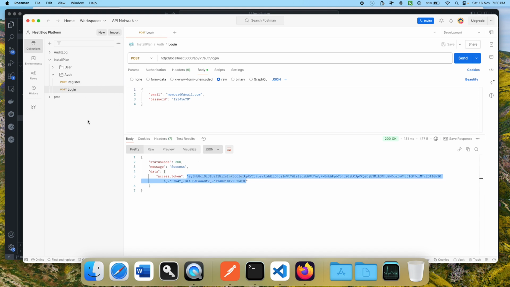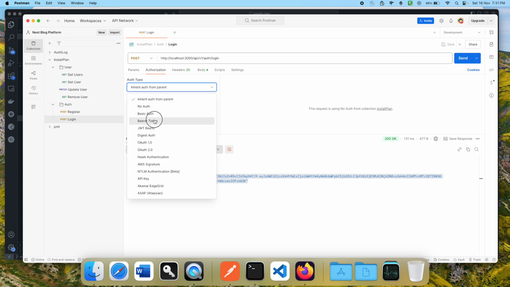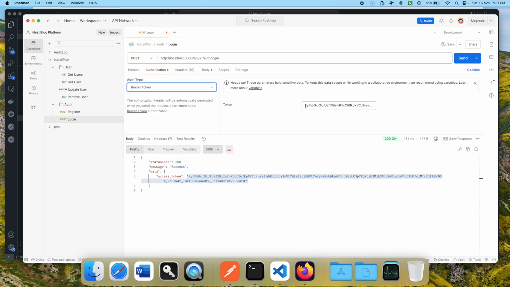What we are going to do in the next video is use this access token to configure, we'll see how we can automatically attach this access token in all the protected routes instead of manually copying and pasting it in the bearer token. So instead of that, we are going to use environment variables, and it will be automatically attached.